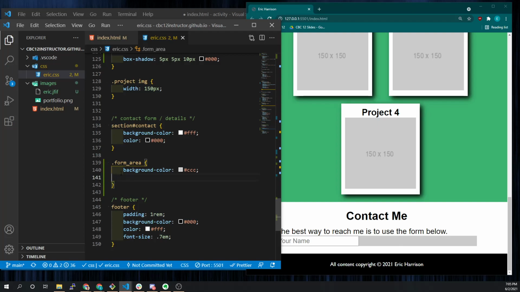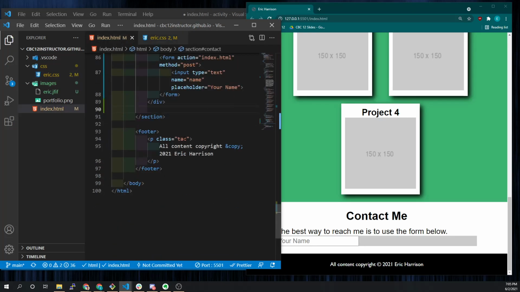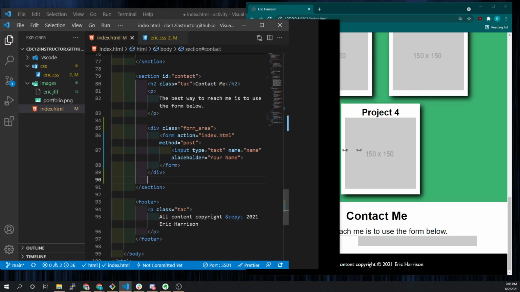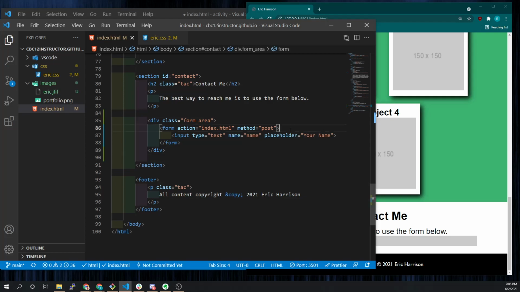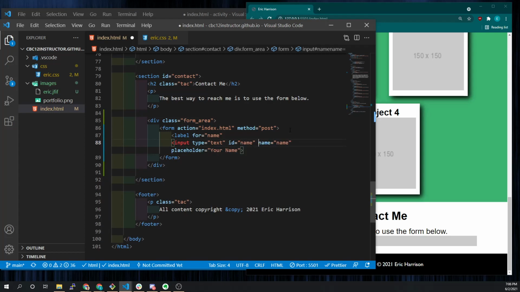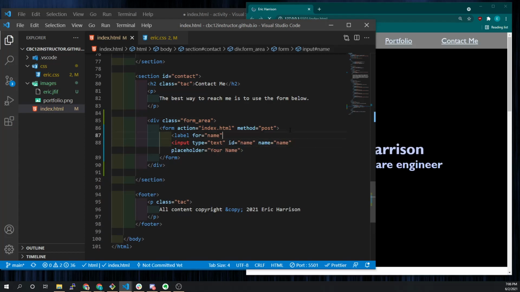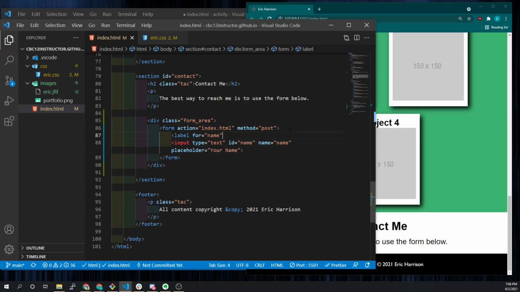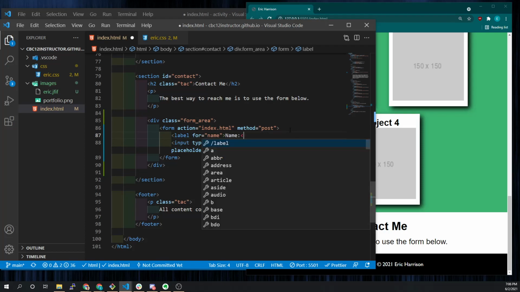Okay, but what we want to do is this will probably be easier to do if we add all of the elements we're going to want to put in there, right? So we've got an input, okay, but we probably need a label for this. So let's put label for equals name, but we need an ID on this, so we'll put name. And we'll come in here and say this is name.